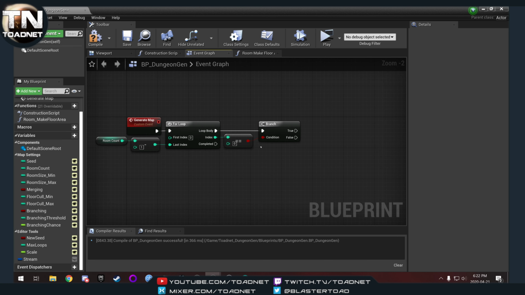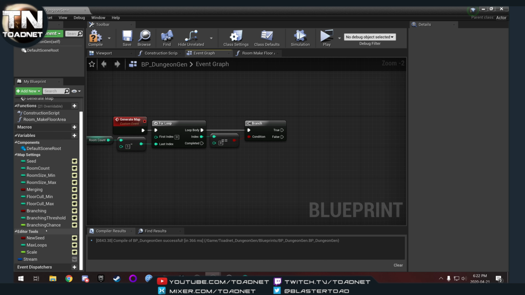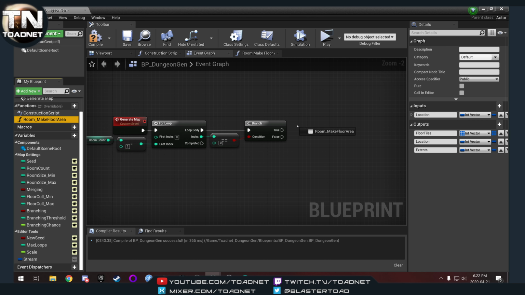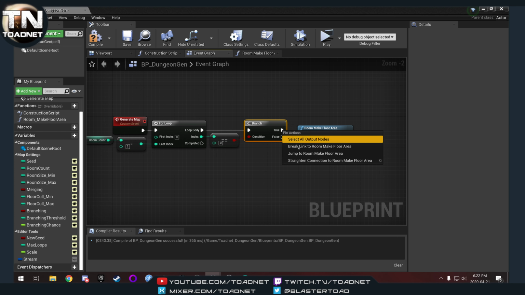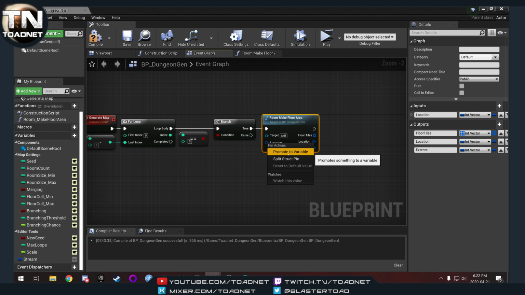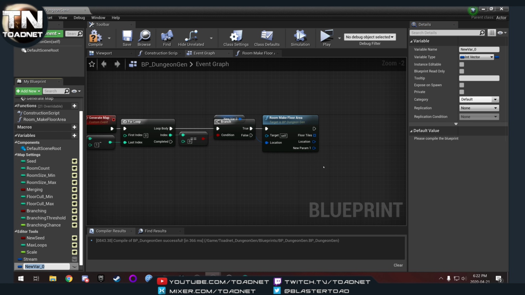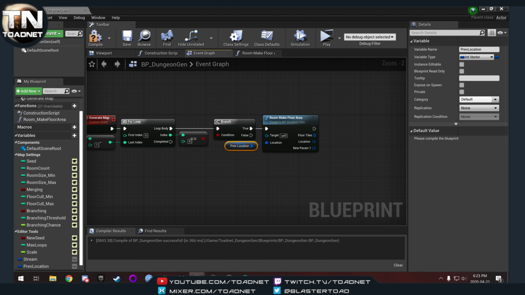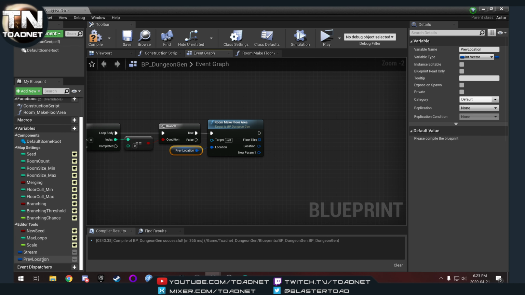So now we're going to go back to our event graph, and for loop equals 0, we want to make a floor area. And the location we're going to promote to a variable. Call this previous location. And then we are going to need a couple more variables. We're going to duplicate that previous location. We want floor tiles, which will be an array.